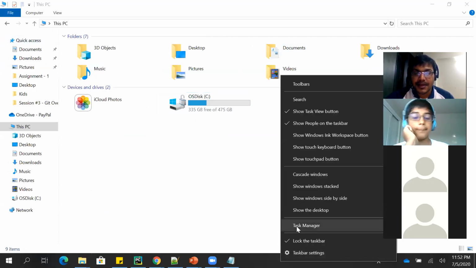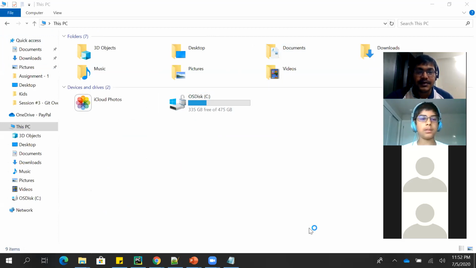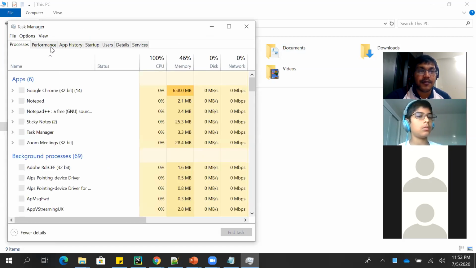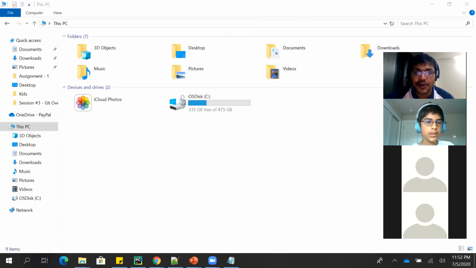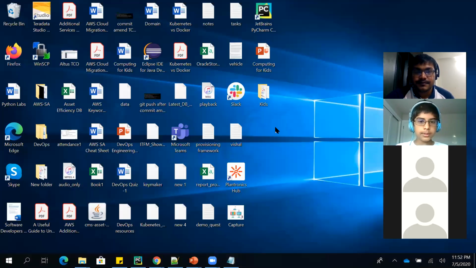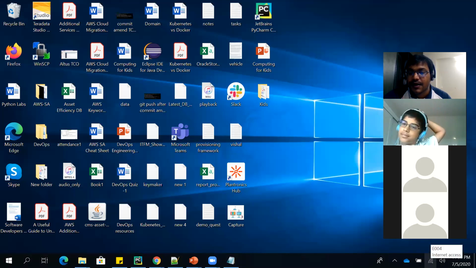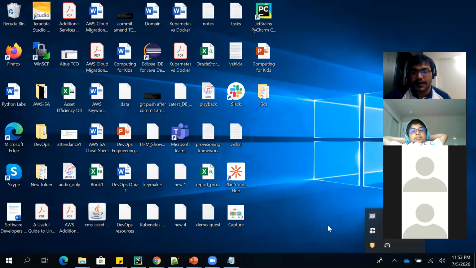We saw that if you right click here and go to Task Manager, you can see the performance and these things. Okay, and if you want to go to desktop directly from this screen, just press Windows and D. Everyone press Windows and D. It will take you to the desktop. Now here you have some keys which will tell you battery status, sound, which Wi-Fi you are connected to, and some other options.